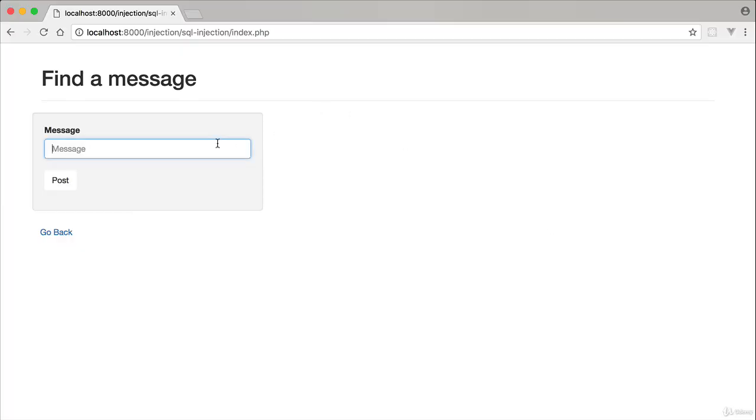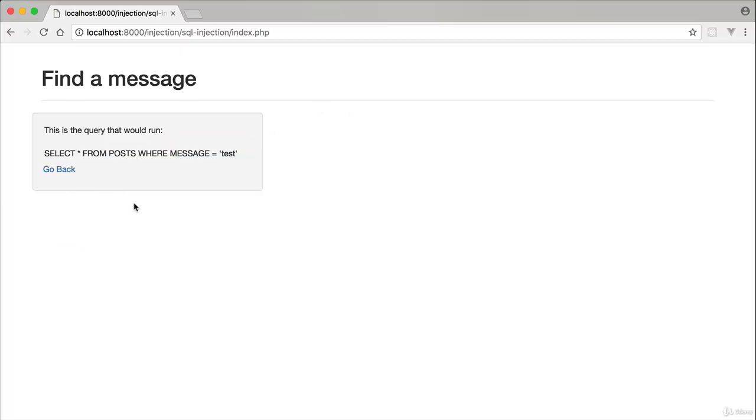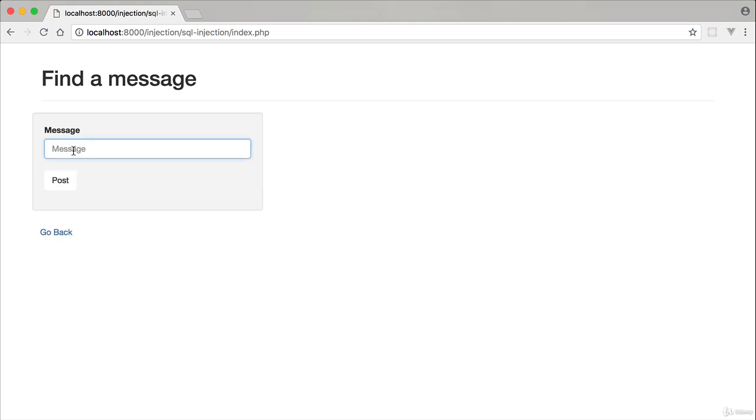Let's see if we do something like test. So it shows you that the query that would be run is this, which is good. I mean, that's a good enough query. You go to a table called posts, and where the message column equals test, you return that row. Easy enough. But what if we write code that looks like this?